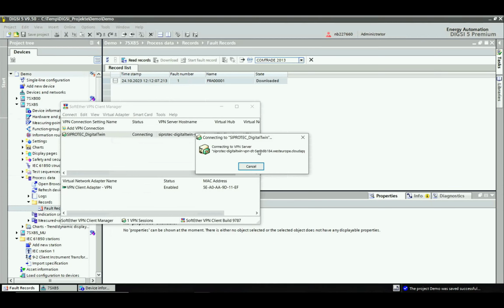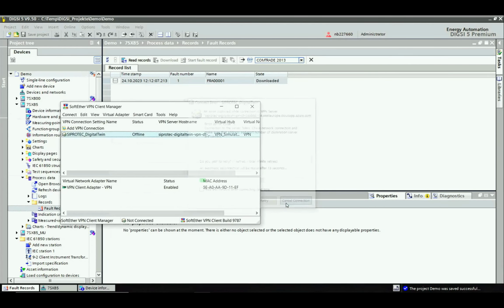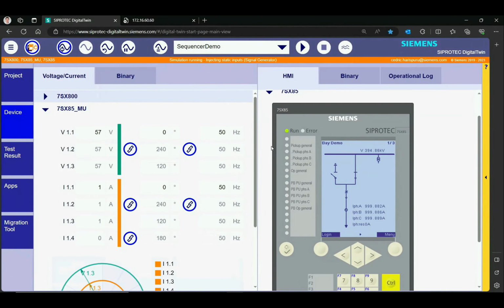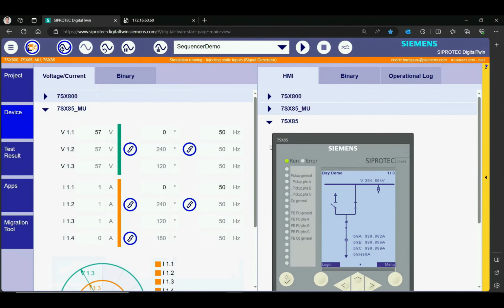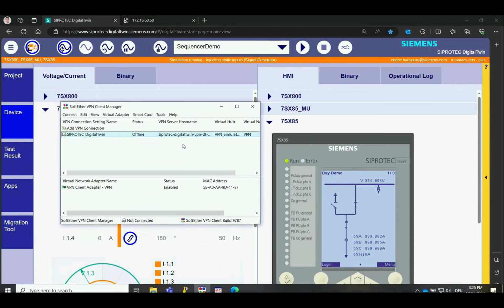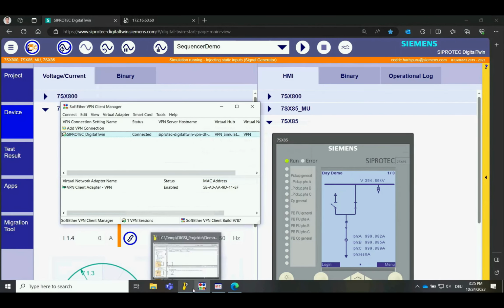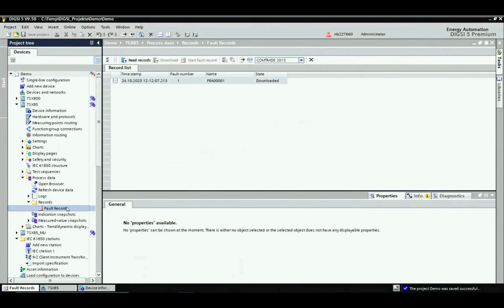Then connecting in the background. Okay, so second attempt is now connecting. And now that it's connected, my DIGSI can interact with the digital twin.